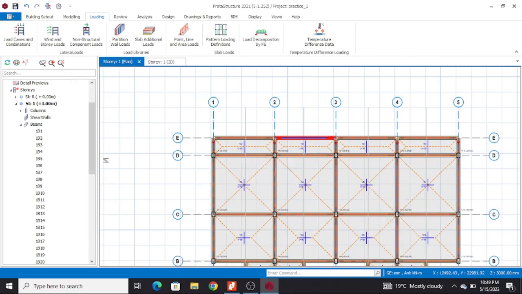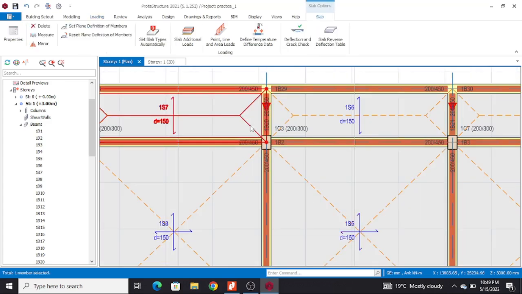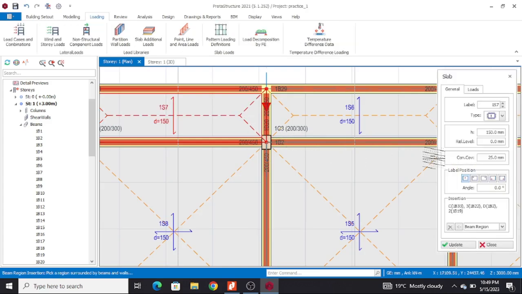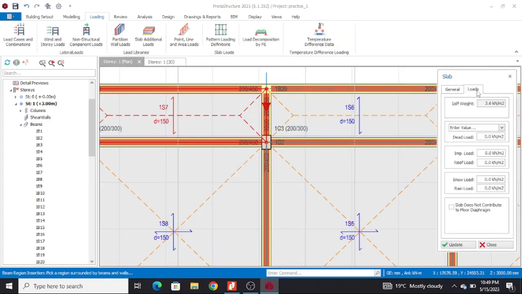The second thing is to load our slabs. For us to load our slabs, you just select one slab, then you go to select and load properties. Here you go to loads, this is the self weight, enter value, this is the additional dead loads that you might want or incur in your slab, because this 3.6 has been calculated from the 150 millimeter depth of slab we have at that point.